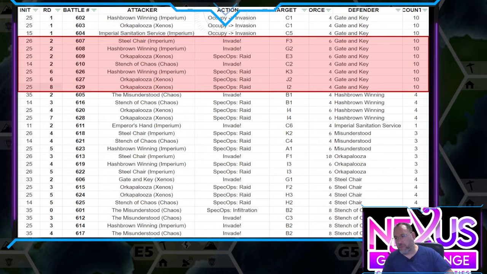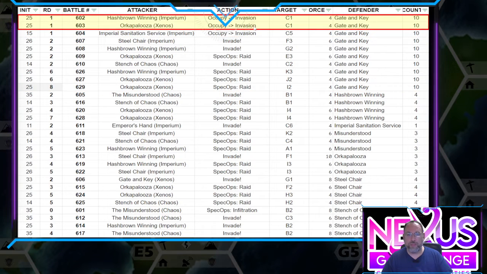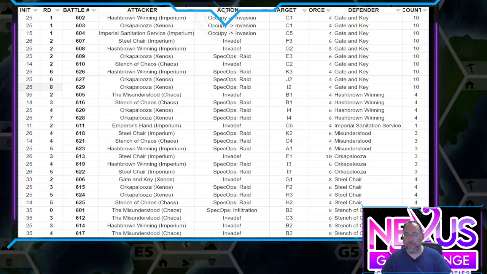So Gate and Key has a lot of territories right now, and a lot of people are attacking them, so that's going to happen. But you know, we only make somebody commit to so many games of Warhammer in a single week. Now we do have an interesting thing here where one of the battles that Gate and Key is labeled for is a contingent battle, right? Because Hash Brown Winning is invading Gate and Key, and then Orcapalooza is invading after that. So if Hash Brown Winning wins in that first fight, then Gate and Key won't be the defender on the next fight, in which case the next battle in sequence would become open.